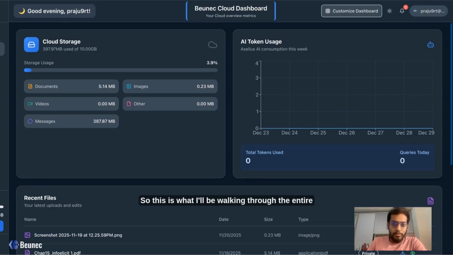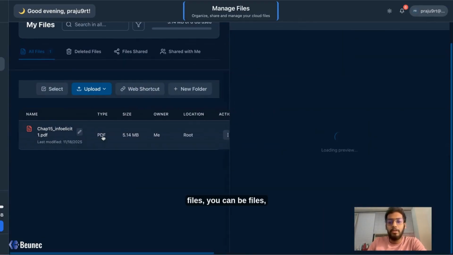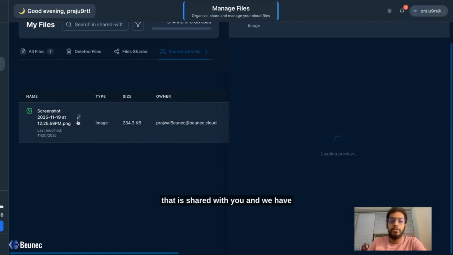This is what I'll be walking through, the entire Beunec Cloud. This is the dashboard we have. We have manage files here, where you can manage files, leave files, share files, and see the files that are shared with you.